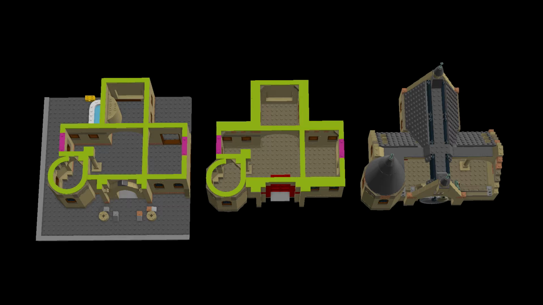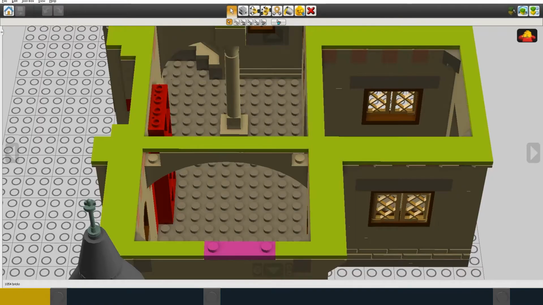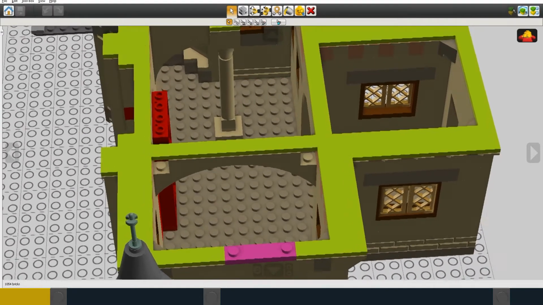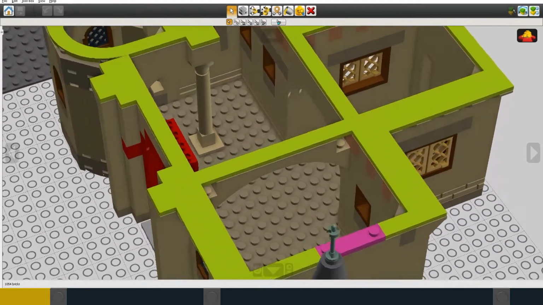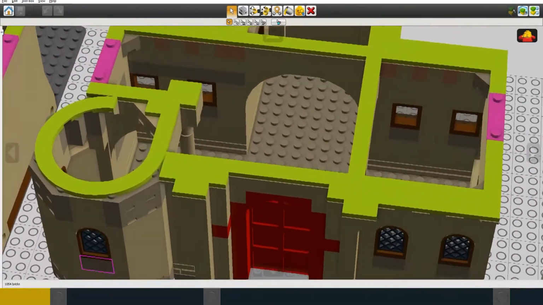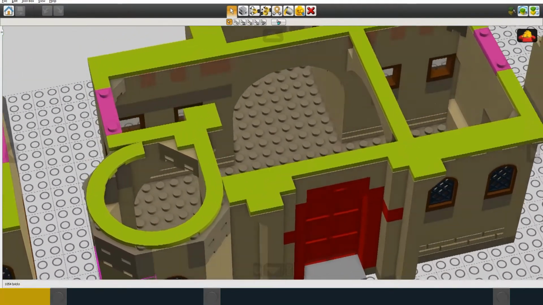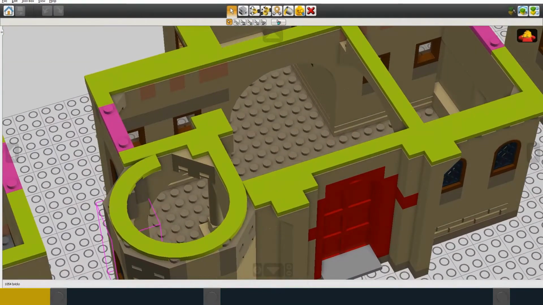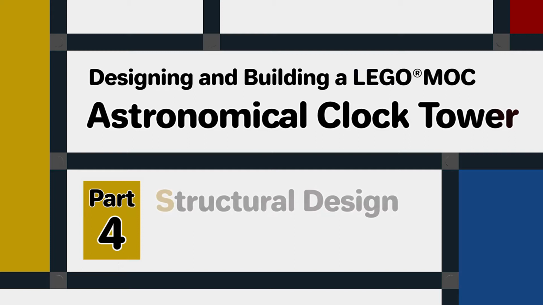We also considered how the design provides support for the floors and the roof, whether it has enough strength, and how it will conform to the modular building standards. I also touched on the likely cost of the MOC. If you missed how the structural design was developed, it might be worth looking at the previous video in this series.